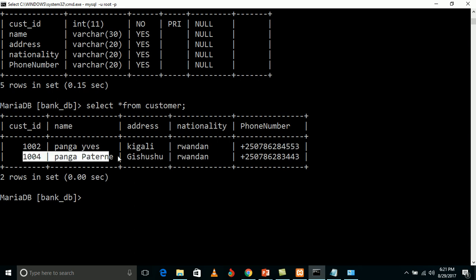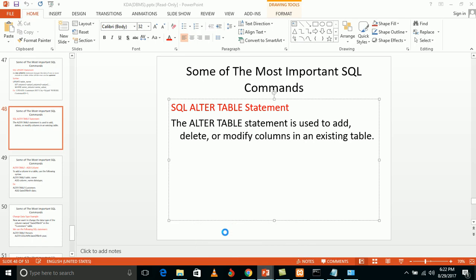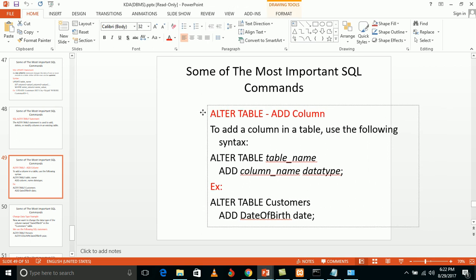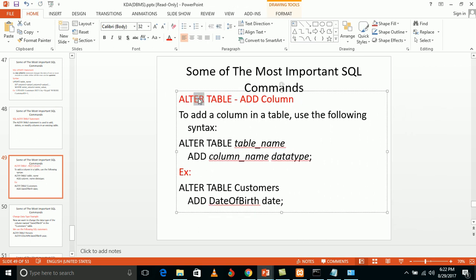Here I can add another column or drop it. I can add another column of sex or gender. Okay, let me call it sex. How do we add? We use the alter table statement. When you want to add a column in a database table, we say alter table, table name, add column name, and data type.